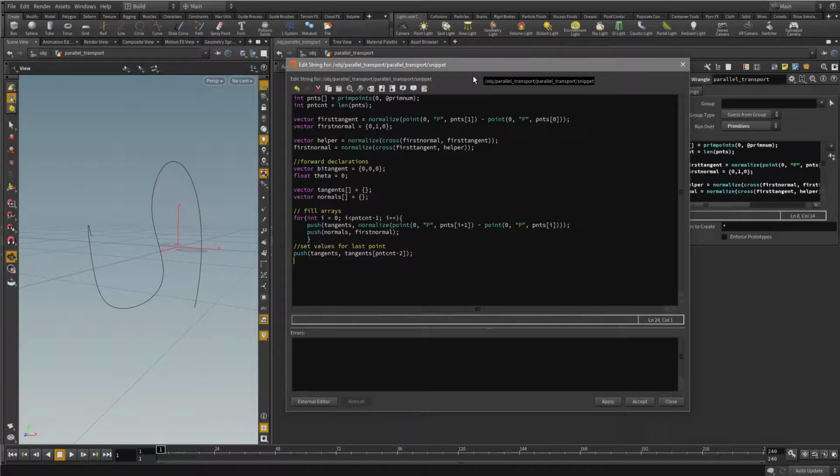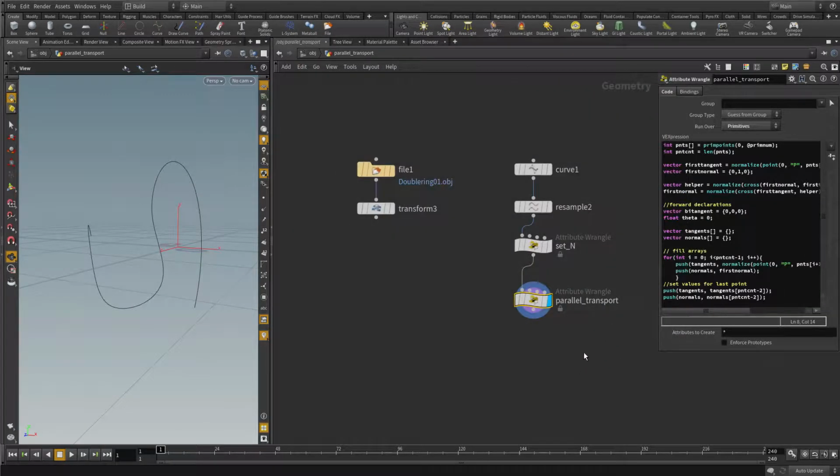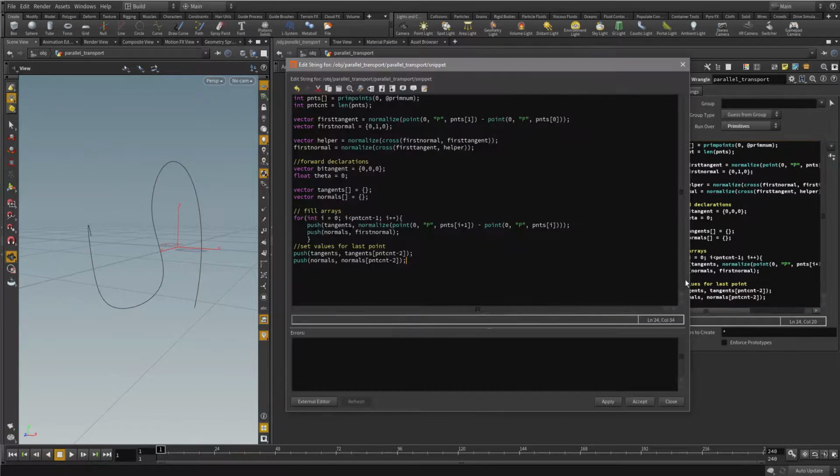And let's do the same thing for the normals array. So push normals, and then normals, point count minus 2, like so. Let's press apply and accept and see if we have any errors. No, we don't have errors so far. So now, after this step, we have two arrays filled with values. The tangent array really holds the tangents, and the normal array is filled with the initial normal, just to have values in there. And we will override these values later.